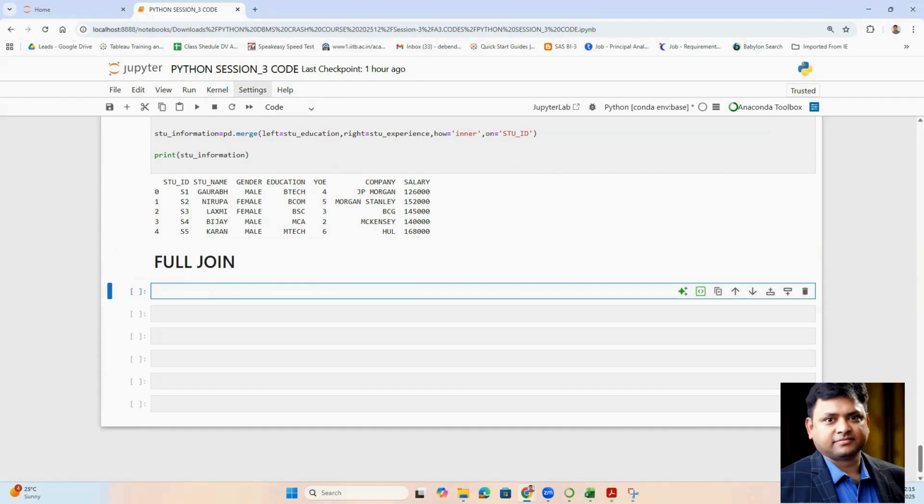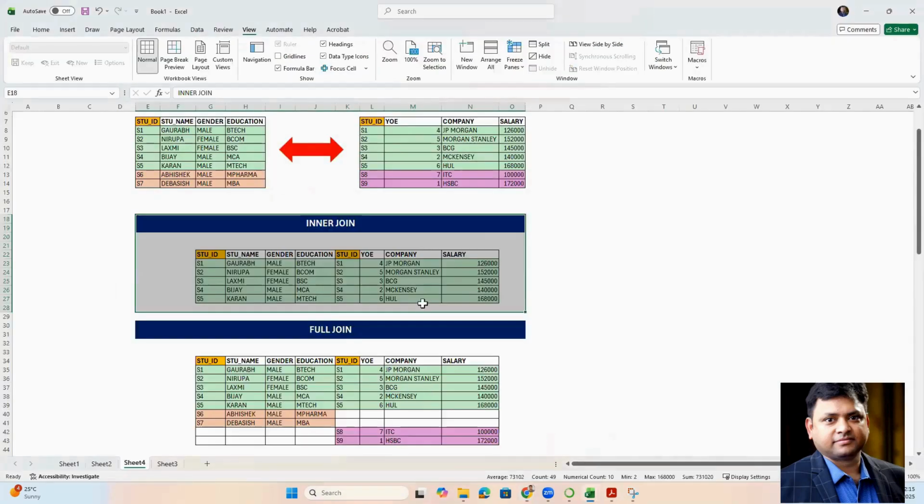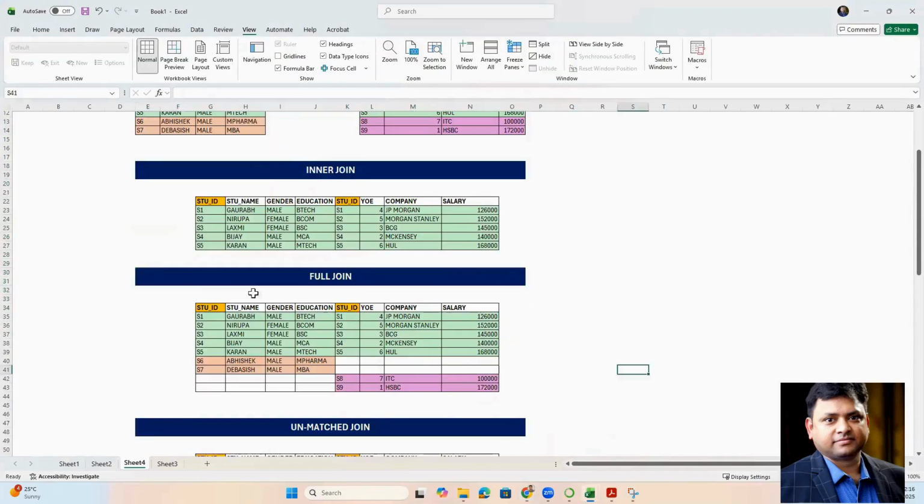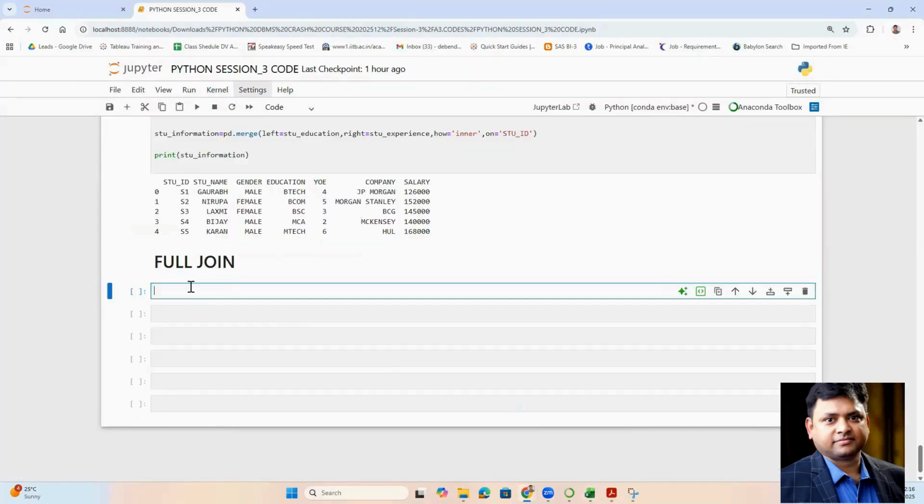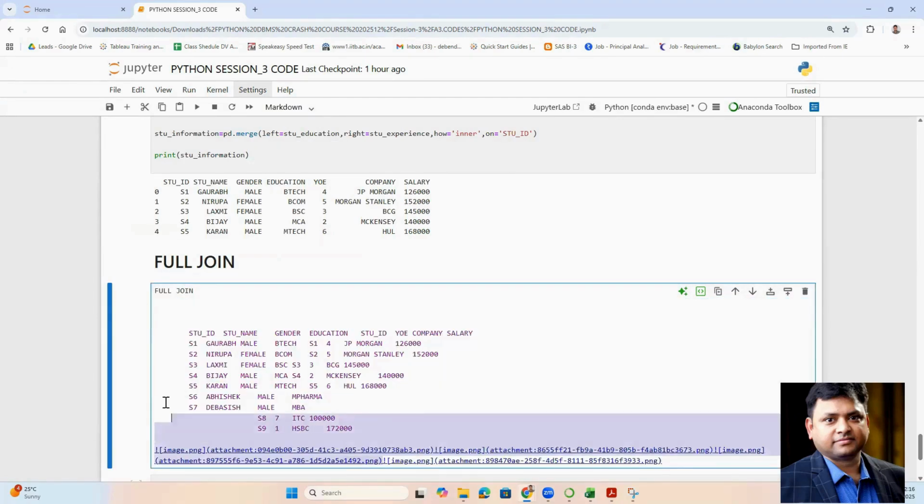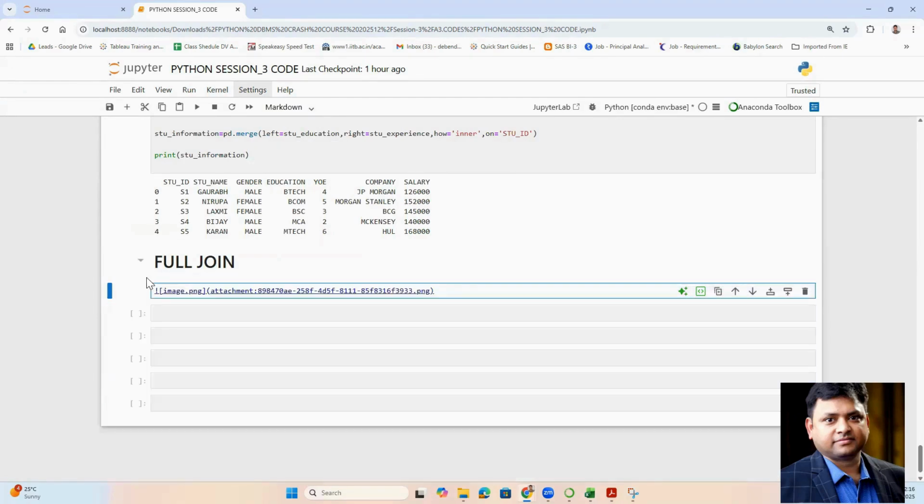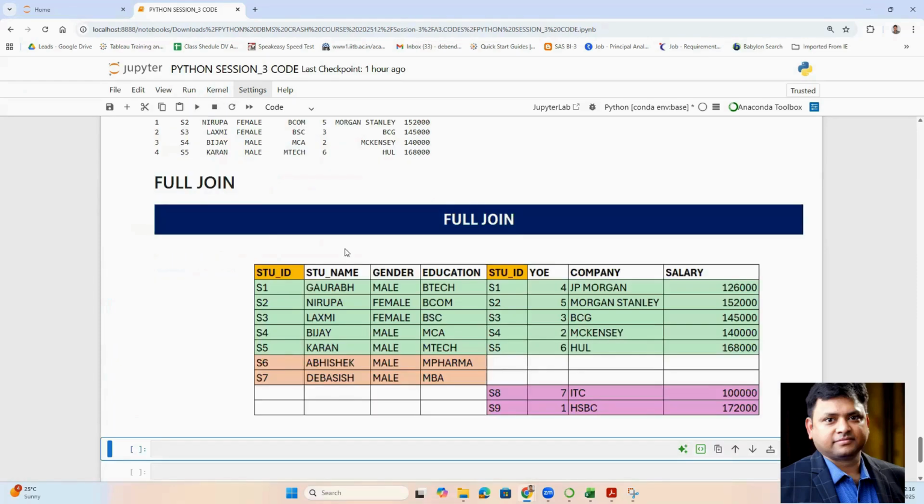So how to go for full join? You have given the output for full join. So I'll just copy this here, going back to this markdown, paste it here. I'll be removing all this and run. This is the full join output.